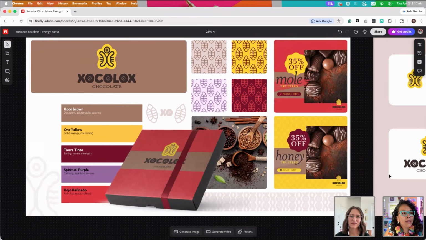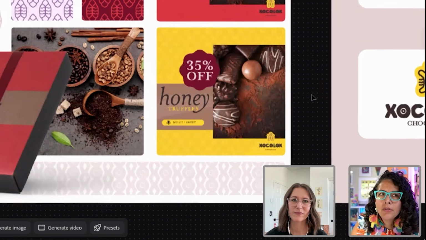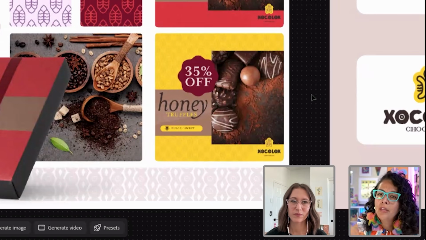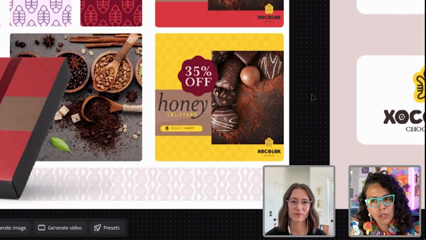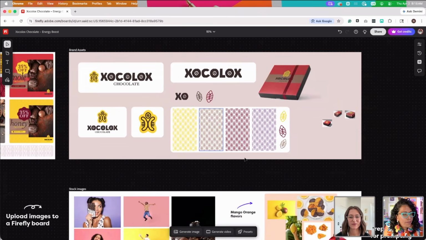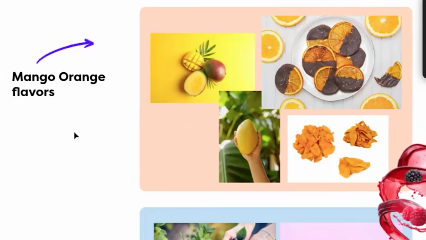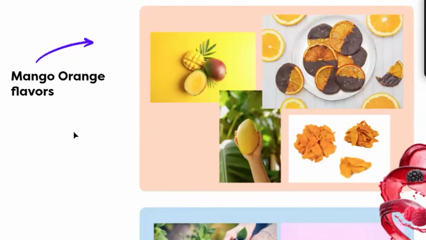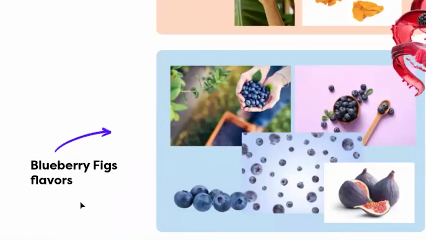But let's say your client comes back and says, hey, we're considering doing an additional line of flavors, but we're not quite sure how that would look like. But what I did is I brought in all this content into Firefly Boards, and I organize it where I have my brand assets. They want to introduce the mango orange flavors, and then the other flavor is blueberry figs.